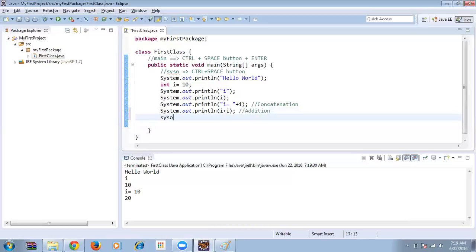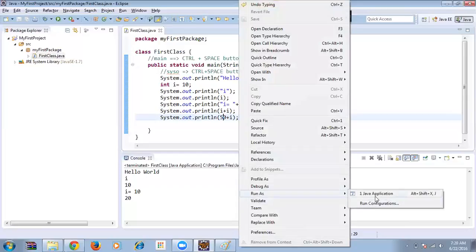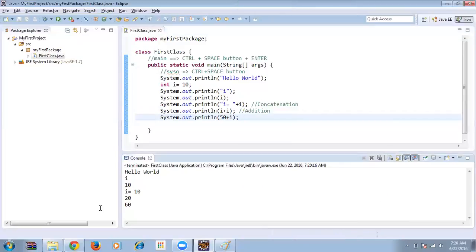The same thing here, I'm going to give 10 plus I. See, now what happens? The number I gave over there is not in double quotes. Same thing if I give it like this, 10 plus I, what will happen? Instead of 10, I'll just give it as 50. 50 plus I. What happened right now? It gives me 60.